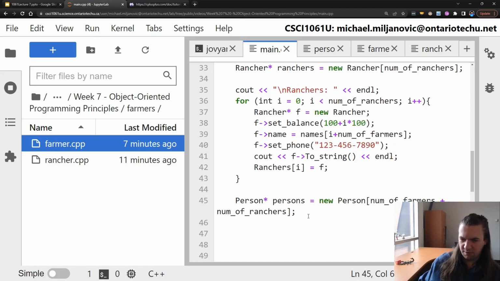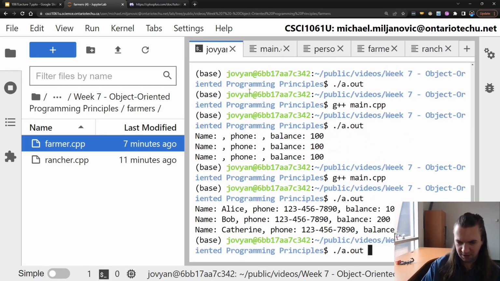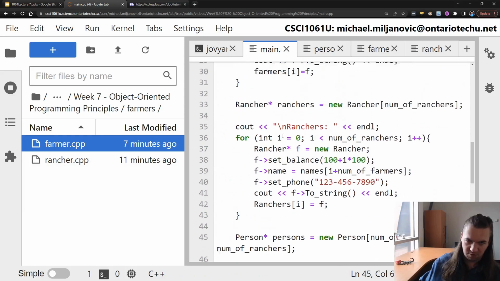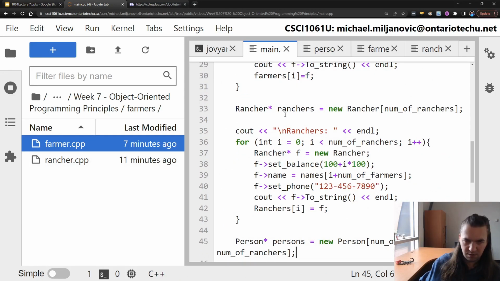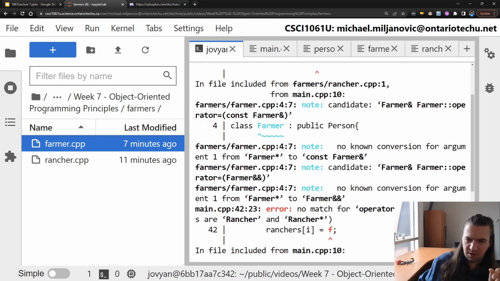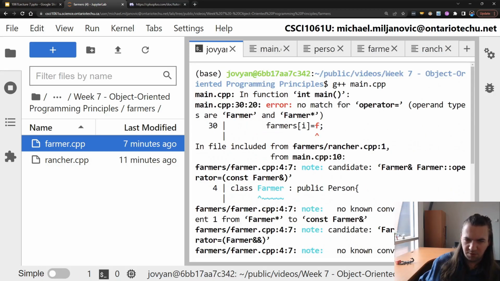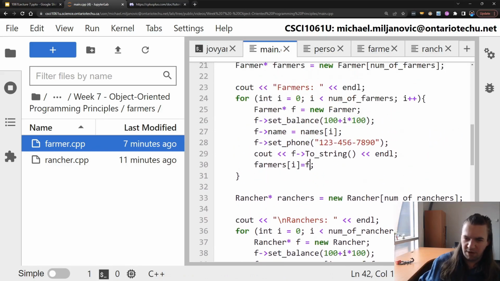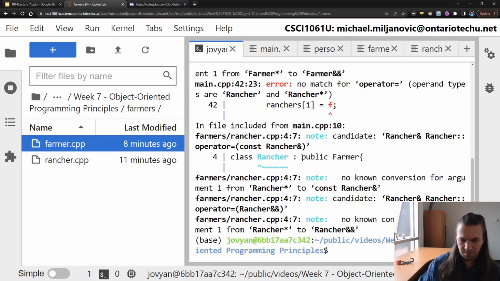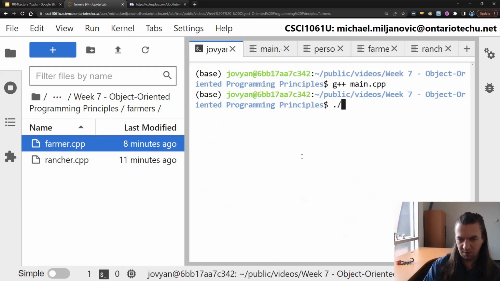And then over here, okay, first let's make sure I haven't broken anything yet. Ideally, nothing should be broken. Okay, what did I mess up? I meant ranchers, yes, with a small r. What did I mess up now? No match for operator equals Farmer, and oh, right. So f is a pointer to a farmer. I want to put the actual farmer into the array. Let's try that again.